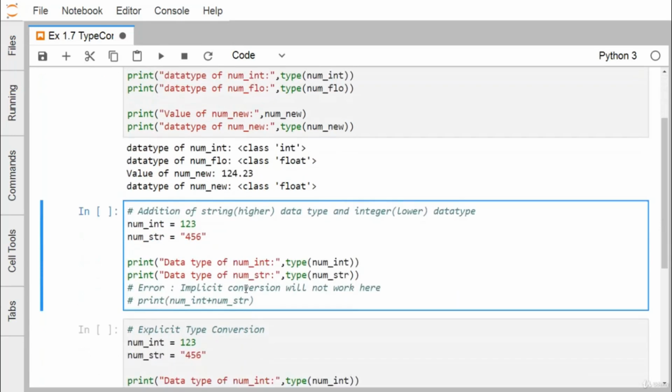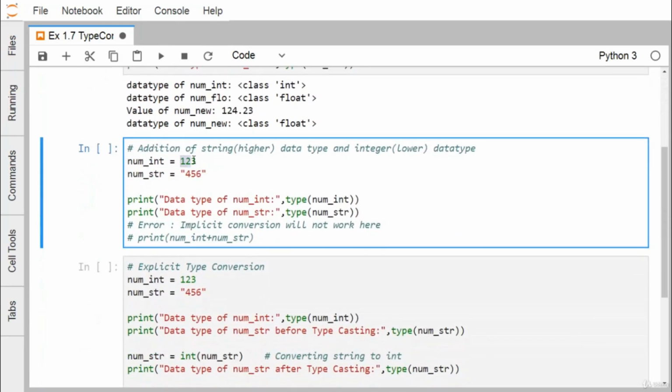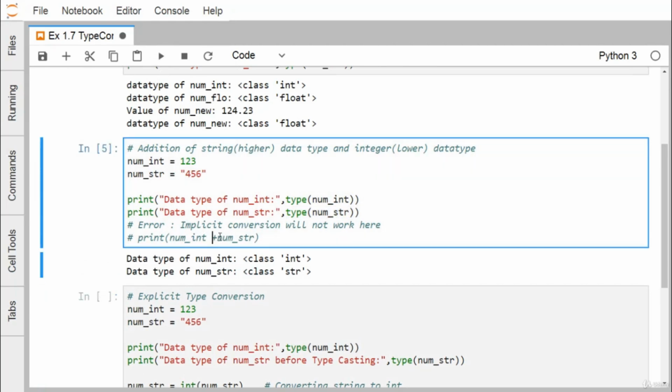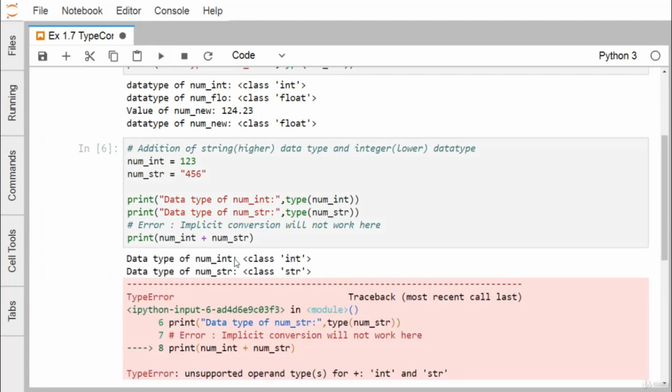So let us go for the next one. Here we have an integer and the next one is a string, and their respective types are getting printed. Now if I make the addition, num_int plus num_str, then obviously the implicit type conversion will not take place. If I go for execution, adding an integer with a string will produce an error, known as the type error.